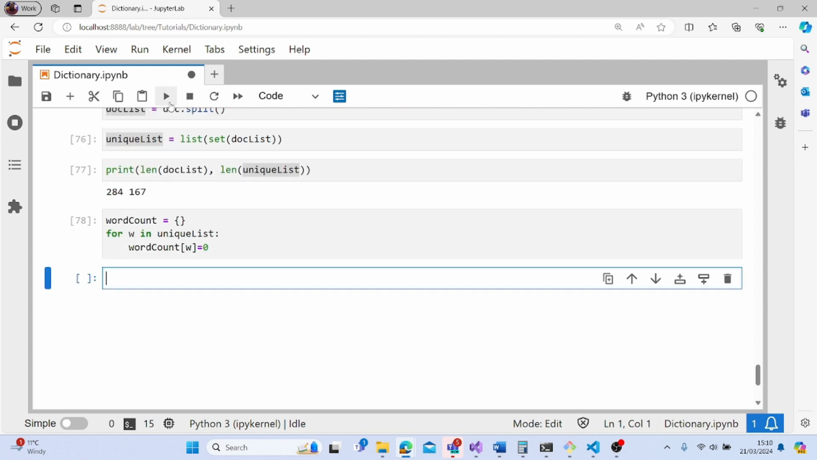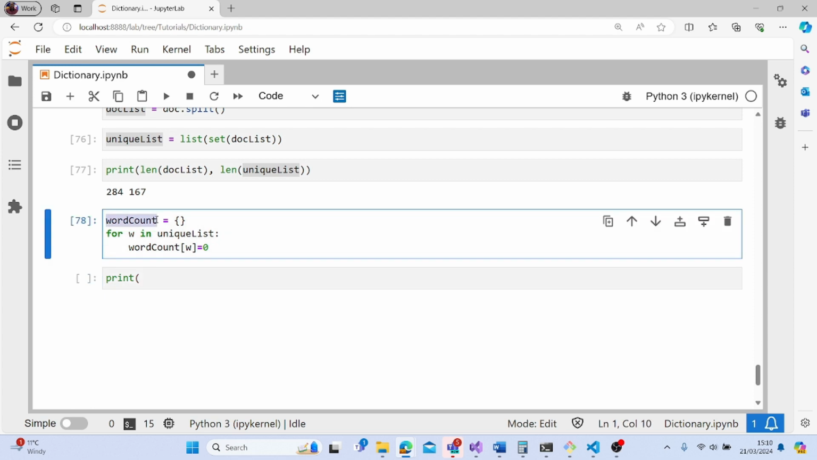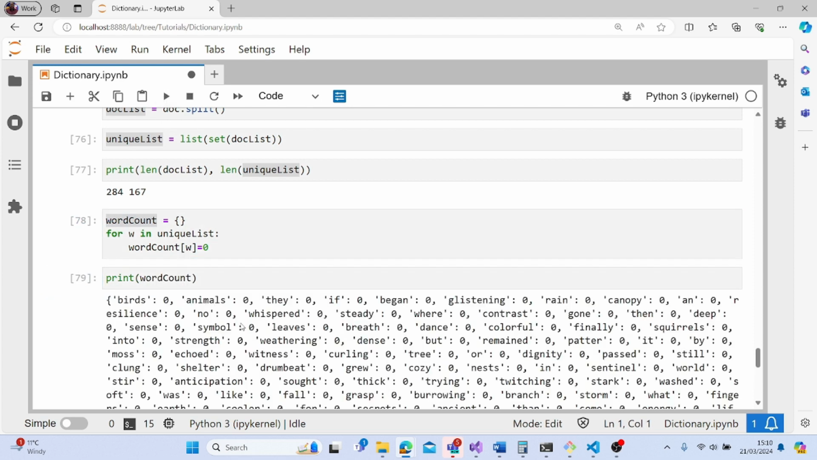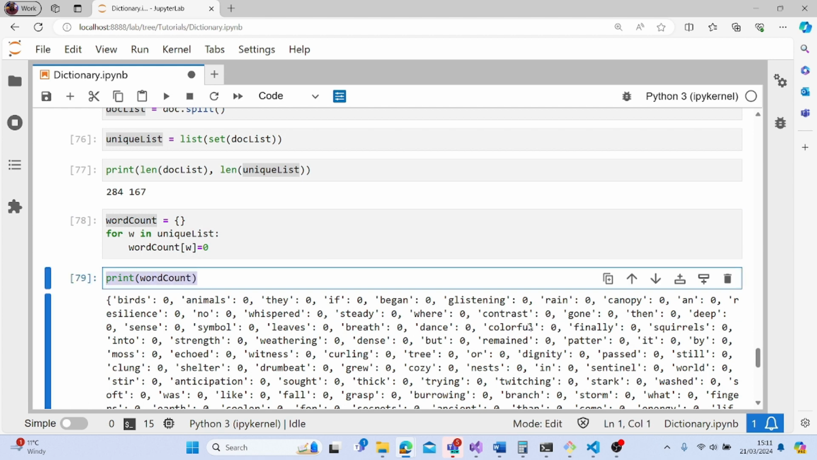So now we've created the dictionary of word count. We can print it, and all of the values will be 0 initially. So bird is 0, animal 0. Those are the words in the document.